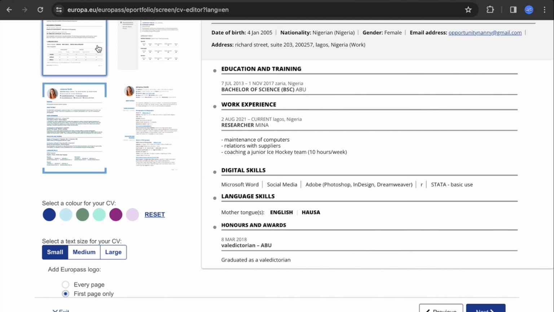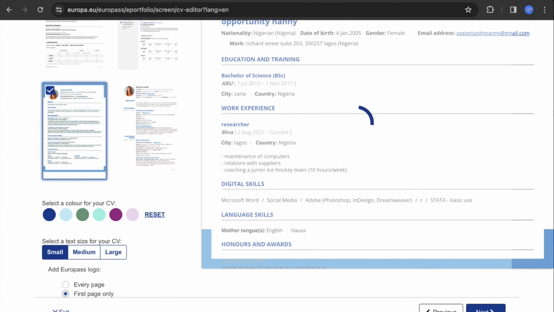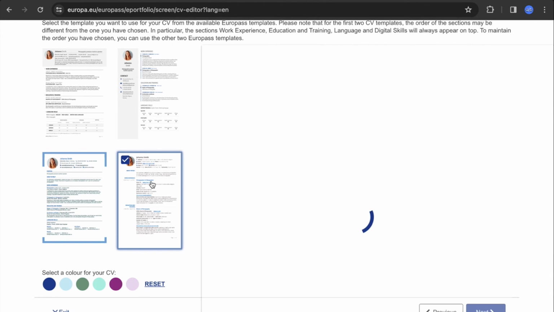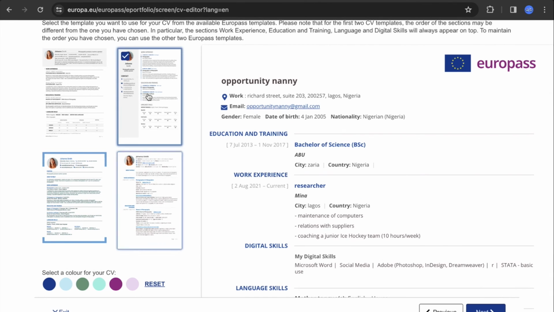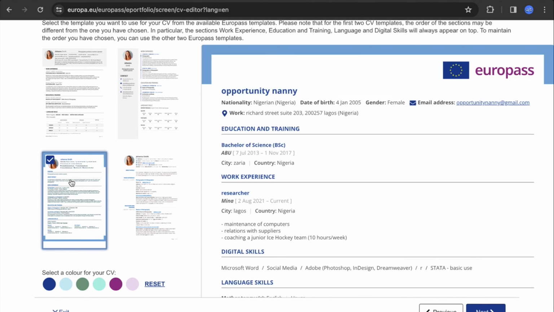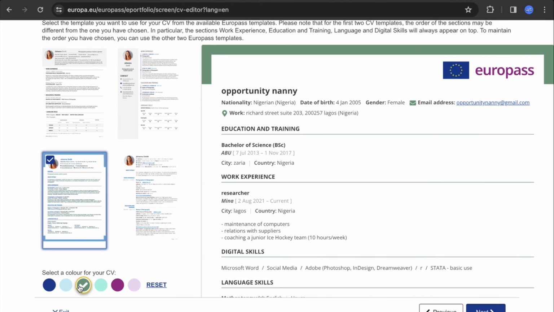So this is the format that they are using. Let's say I want to make it this format. It will load. So this is another format. If you want it to be this format, this is another format. I'm going to pick this format just because I like how it looks. Remember that you can pick any one you're interested in. Now you can also change the color. You can pick this color. You can see that this is a darker shade of blue. You can pick pink. Okay, this is also Europass. You can pick green. So after this, I'm going to pick on next.